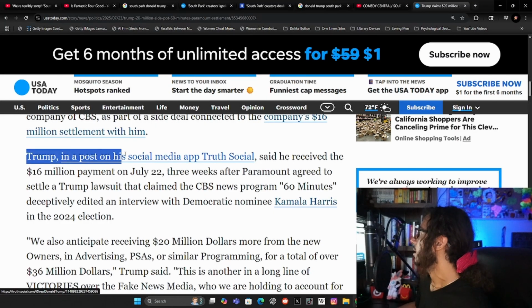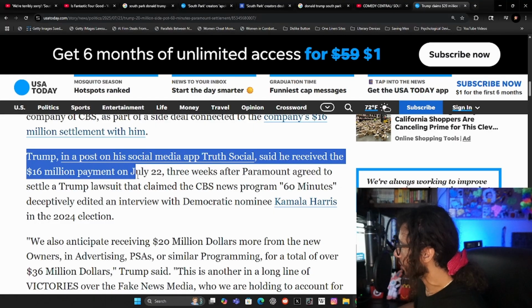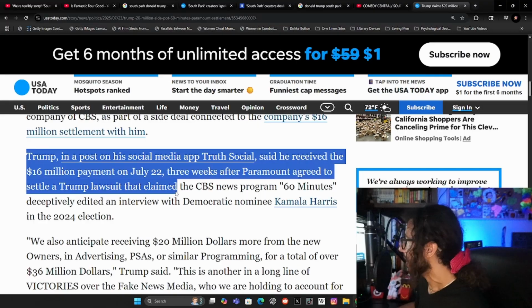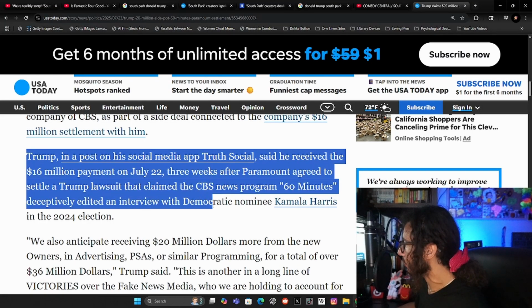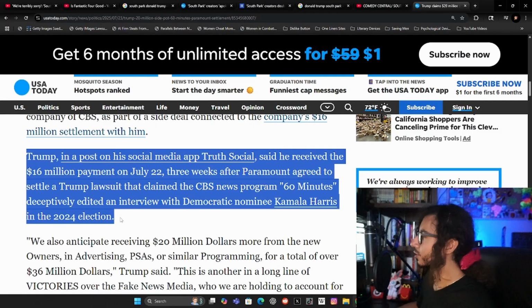Trump, in a post on his social media app Truth Social, said he received a $16 million payment on July 22nd, 3 weeks after Paramount agreed to settle a Trump lawsuit that claimed the CBS News program 60 Minutes deceptively edited an interview with Democratic nominee Kamala Harris in the 2024 election. Okay, so I do remember.